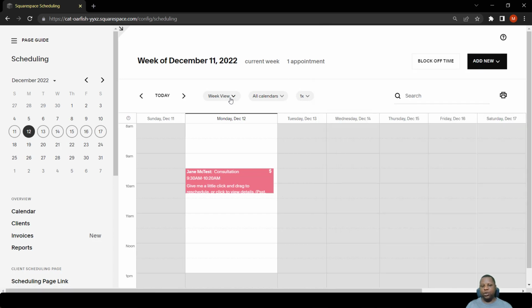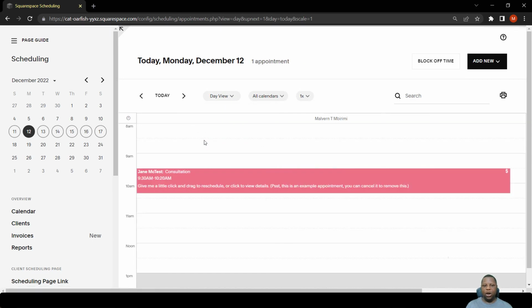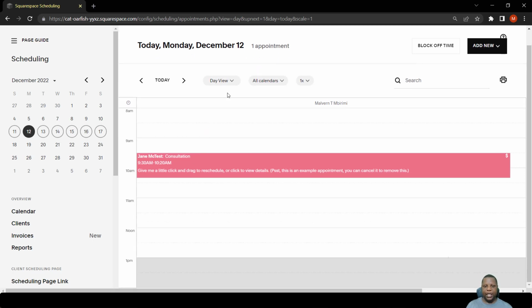Also, you can change the views. Right now, we are in the week view. We can see things per week. We can also make use of the day view, where you see all the consultations, or rather the events within that day. You can also change that to a month.